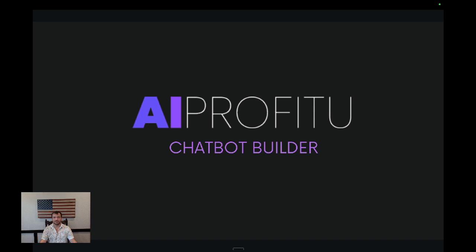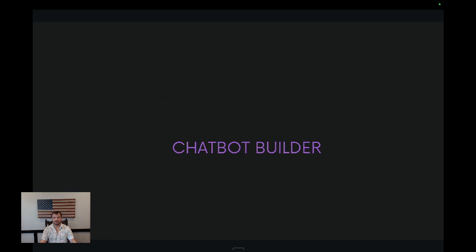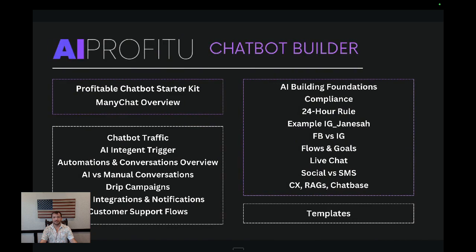There's 4 core sections of content. The first place I want to direct your attention is here on the top left on this chart, the Profitable Chatbot Starter Kit and a ManyChat Overview. So these first 2 trainings help you to create your first chatbot using ManyChat.